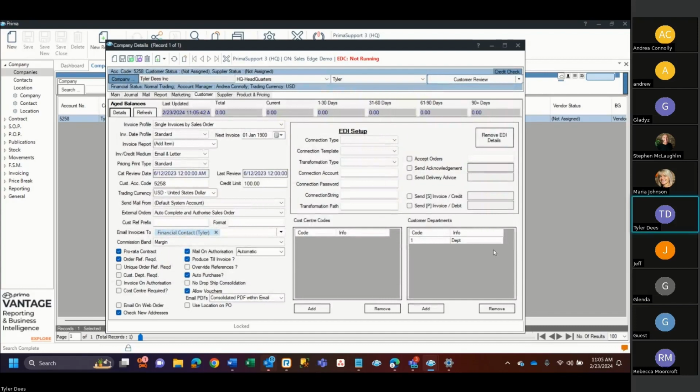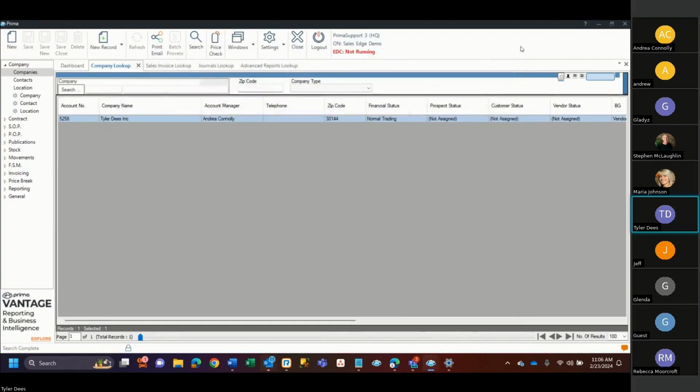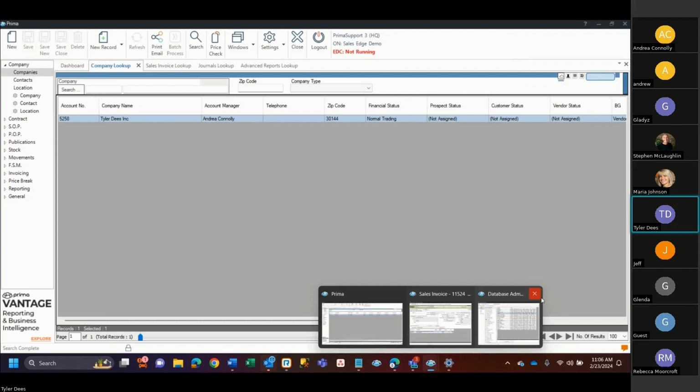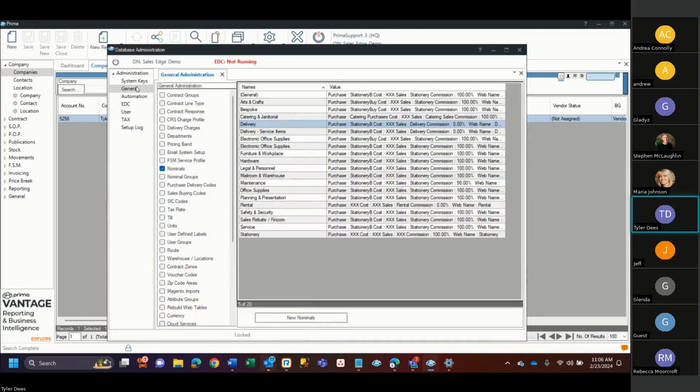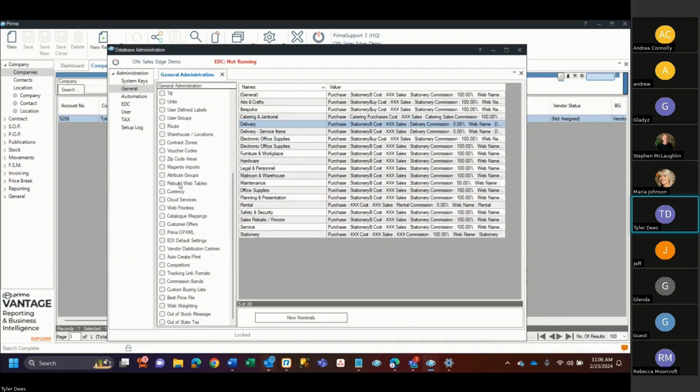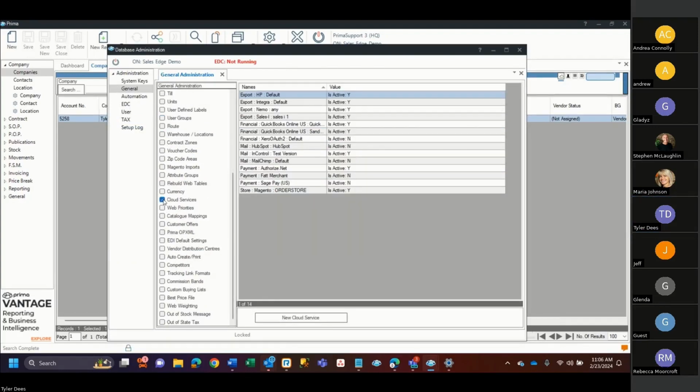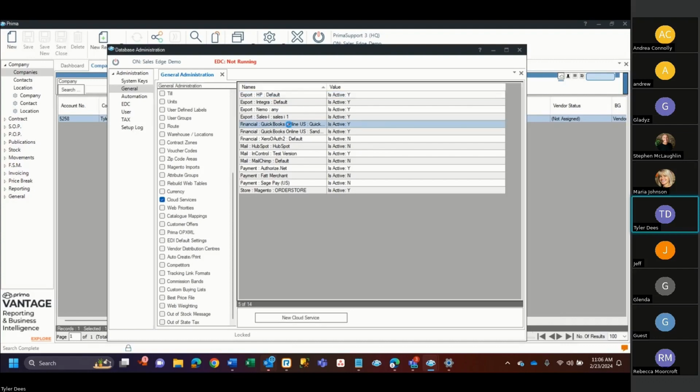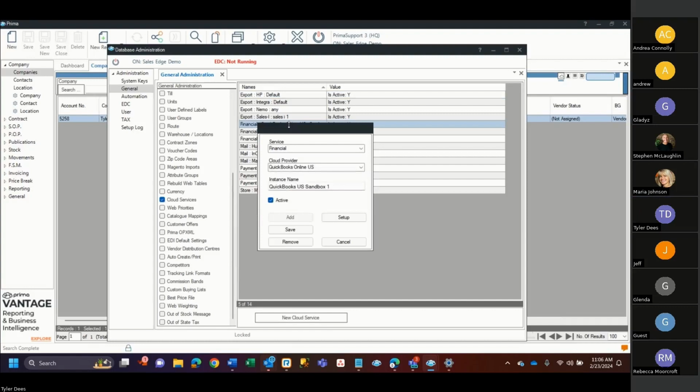Most people in this forum will already have the setup with QuickBooks integration. If you ever lose your token or connection to QuickBooks and you want to make changes to nominals, you'll need to log into Prima Admin, go into General and Cloud Services. Here we'll be looking for Financial and QuickBooks Online. Double click into here. Like I said, this will be set up for most everyone in the forum, but if you lose your connection, you'll click the setup button, enter your QuickBooks credentials, and then make sure this is active and save.